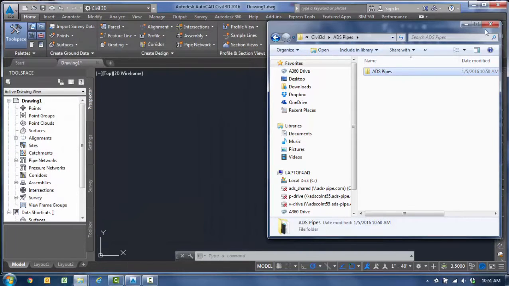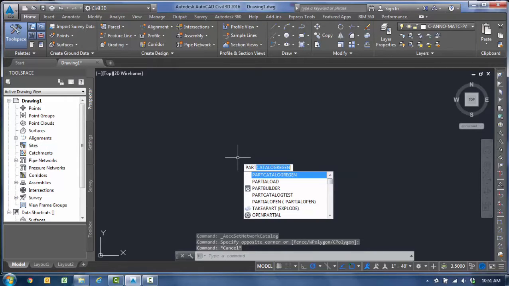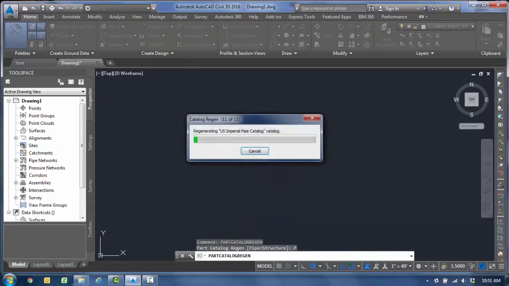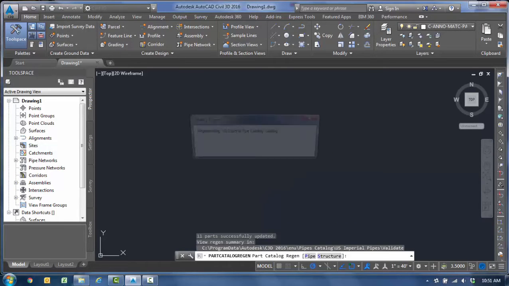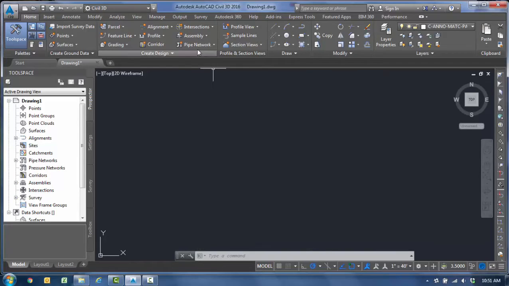Once you've done that, you'll want to go back into Civil 3D and in the command prompt, type in Part Catalog Regen. Click on Pipe, and then it will add the pipes to the part catalog. You'll now want to add the ADS parts families to the current part list.